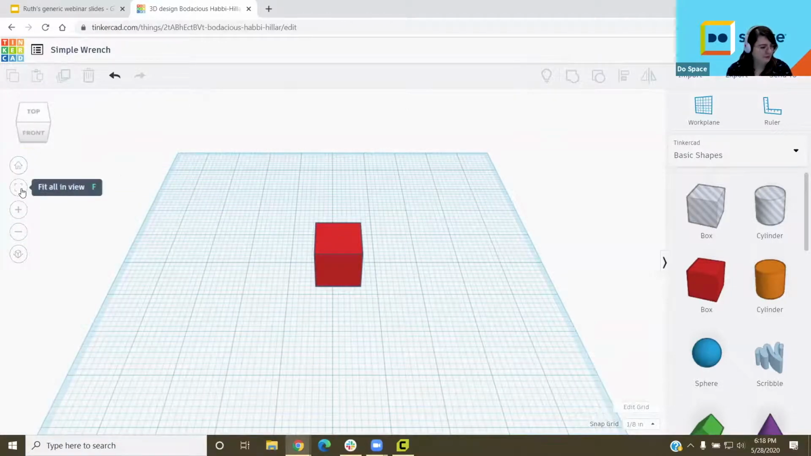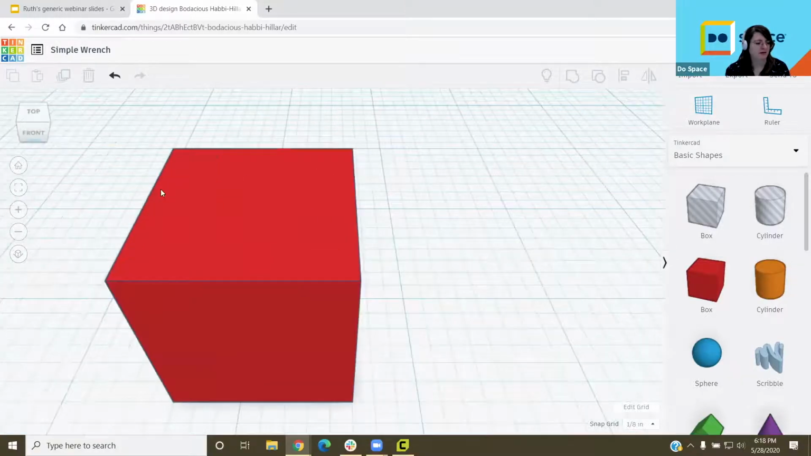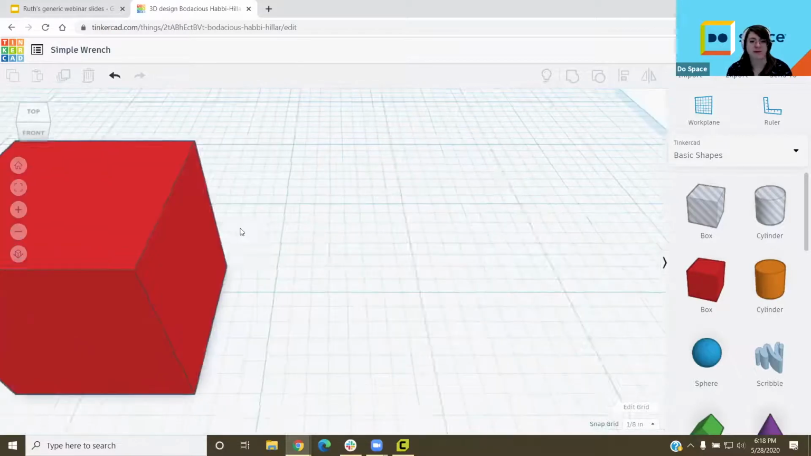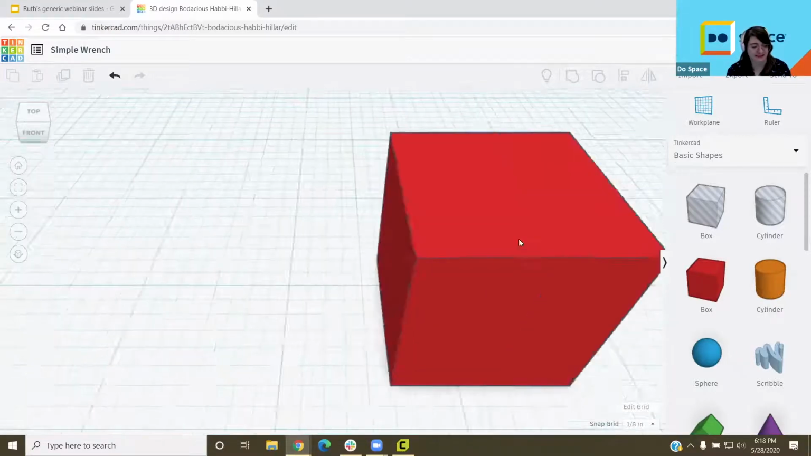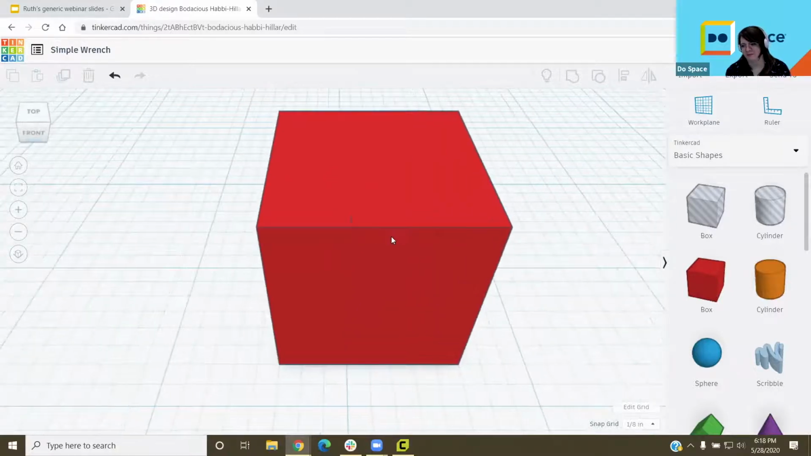And then right below that is fit all in view. So if I want to be really zoomed in on my cube, I can click on fit to view. The unfortunate part with all these here, you can't really drag your view back and forth like this without a mouse, unfortunately. So you can go right around.